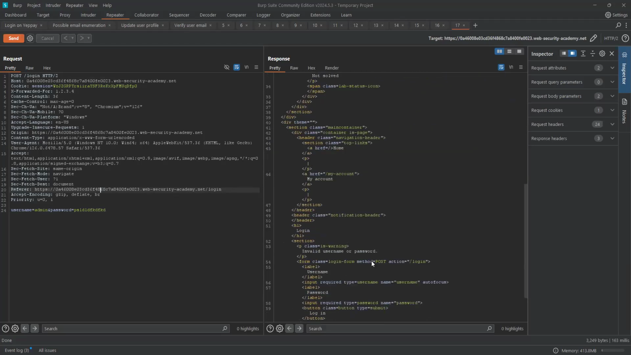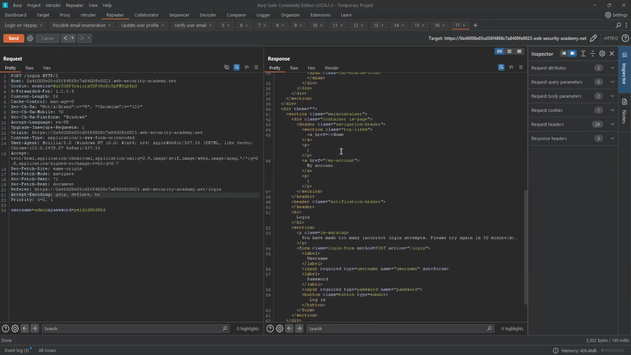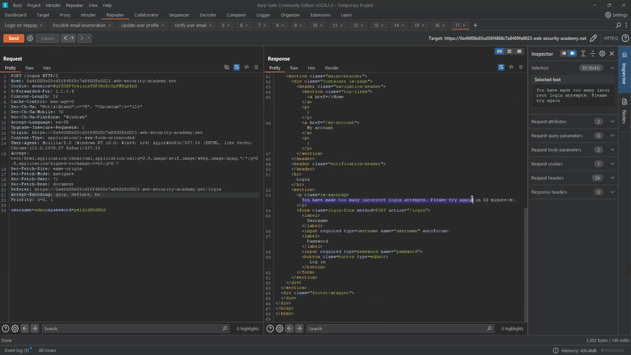And it says, let me see, incorrect username or invalid username or password. That is what I'm getting back here, right? But if I send this multiple times, so I'm going to click on send a couple of times. I could use Intruder for this, but I just want to show us from here and see what happens. So I click send a couple of times and you see what happens here. It says you have made too many login attempts. Please try again in 30 minutes. That means this particular IP address has been blocked.